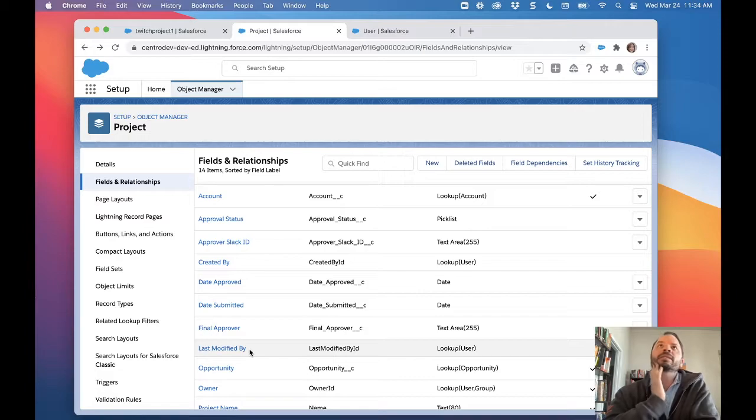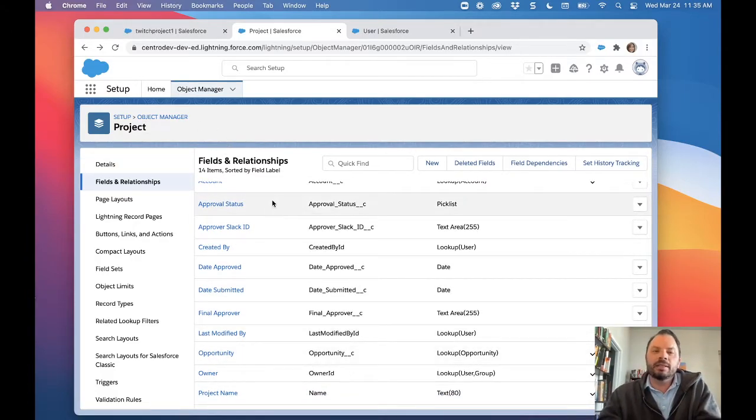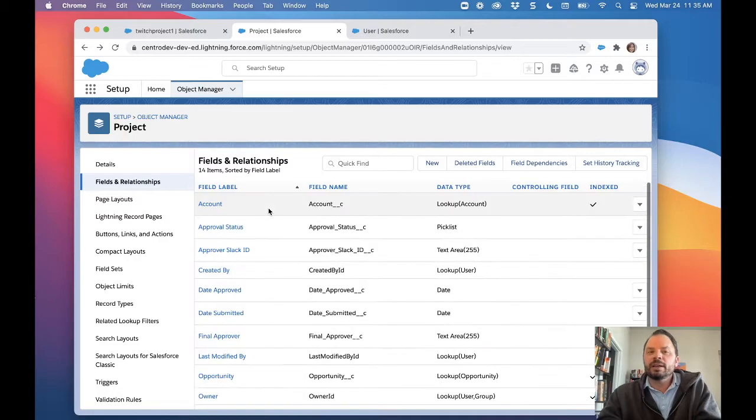This will come from the Slack user ID, which is a little funny looking. I think it's the first part of the email that they registered with. So if my email was ryan.hitchler@centro.rocks, then that would show up as ryan.hitchler. Okay, so we've got our fields on our object to store the approvals in this custom object.